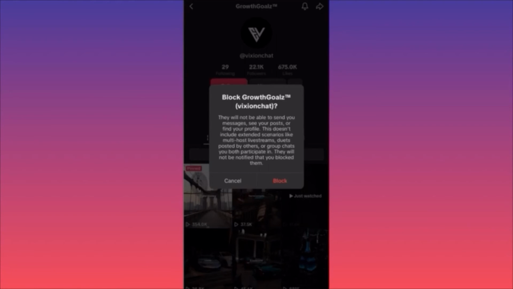They're not going to be able to see your posts, your photos. And if you really want to hide yourself, your content and your profile from them, you don't want to be together, or you don't want to be part of the multi live streams, because they're going to see you in the multi live streams according to TikTok.